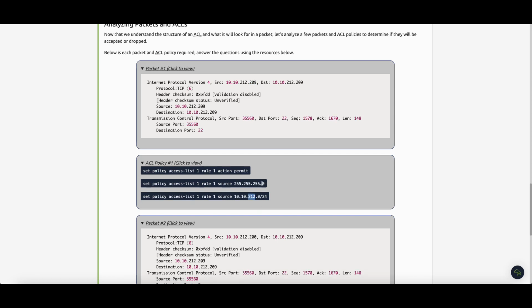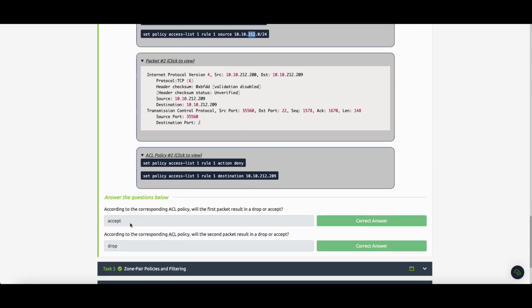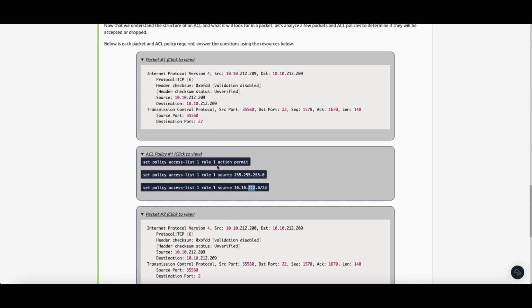So there is no problem with this IP address. So it has to be accept. The result is accept, and there is no protocol restriction here. There is no rule for protocols or ports here. They are just about IP addresses, and this IP address family can travel into the network.